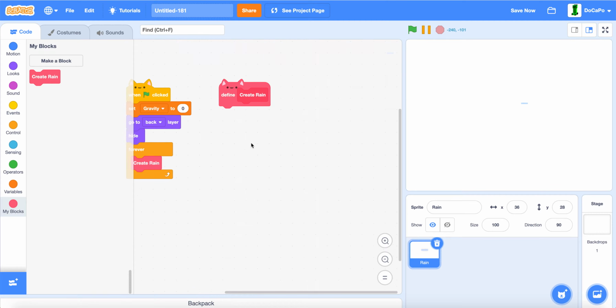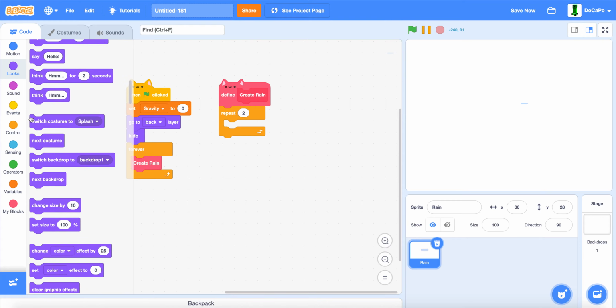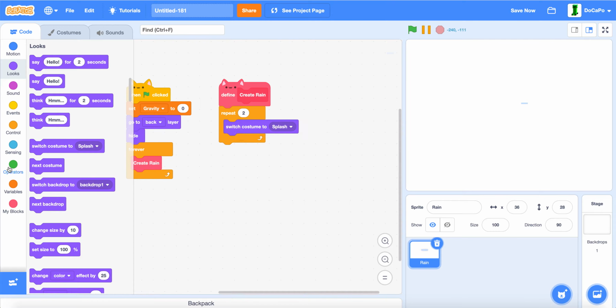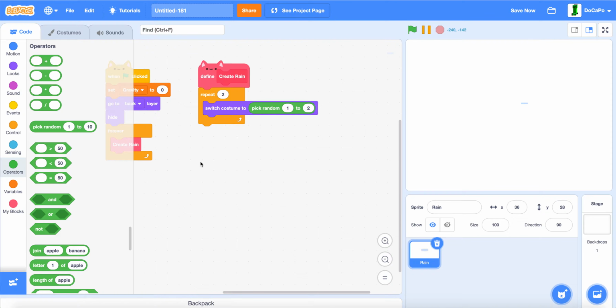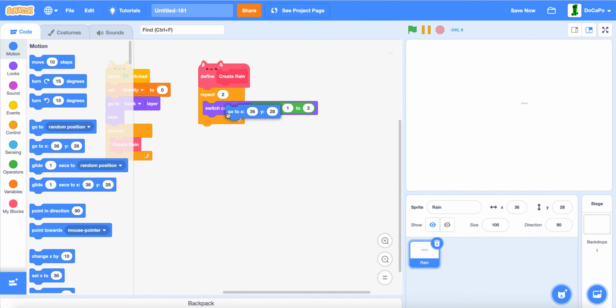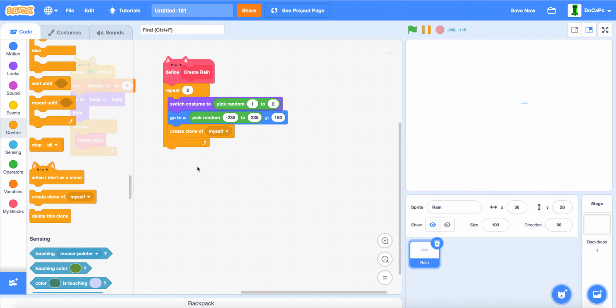Now, in here, repeat 2 times. Switch costume to pick random 1 to 2. Go to pick random for the X, which is negative 235 to 235. And the Y will be 180. And then create a clone of myself.